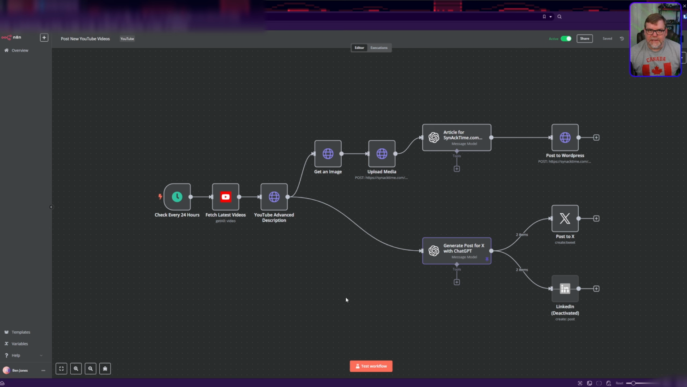So really easy to set up. It also has the ability to split off and do different things. Not only is it coming through here and making a WordPress post, but it's also coming down here and generating a smaller description and putting that on X, and also probably eventually my LinkedIn page.